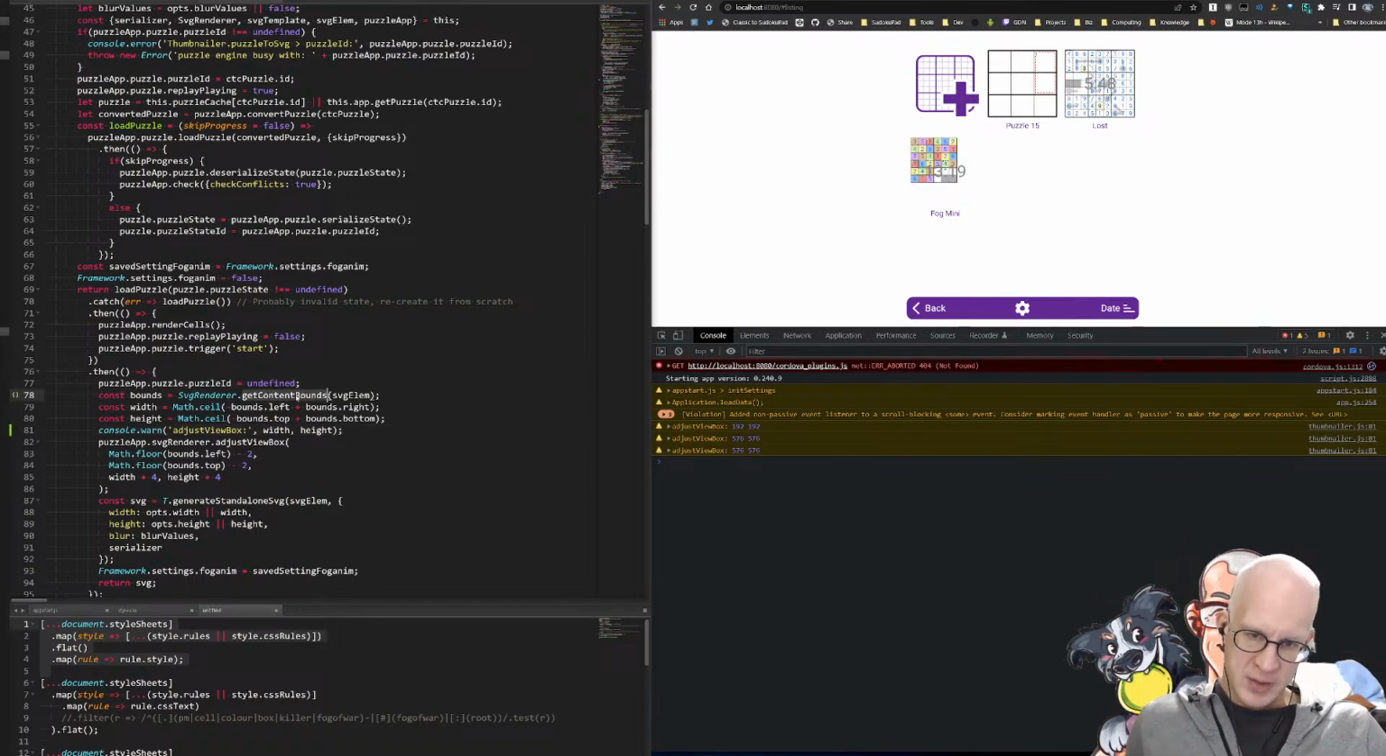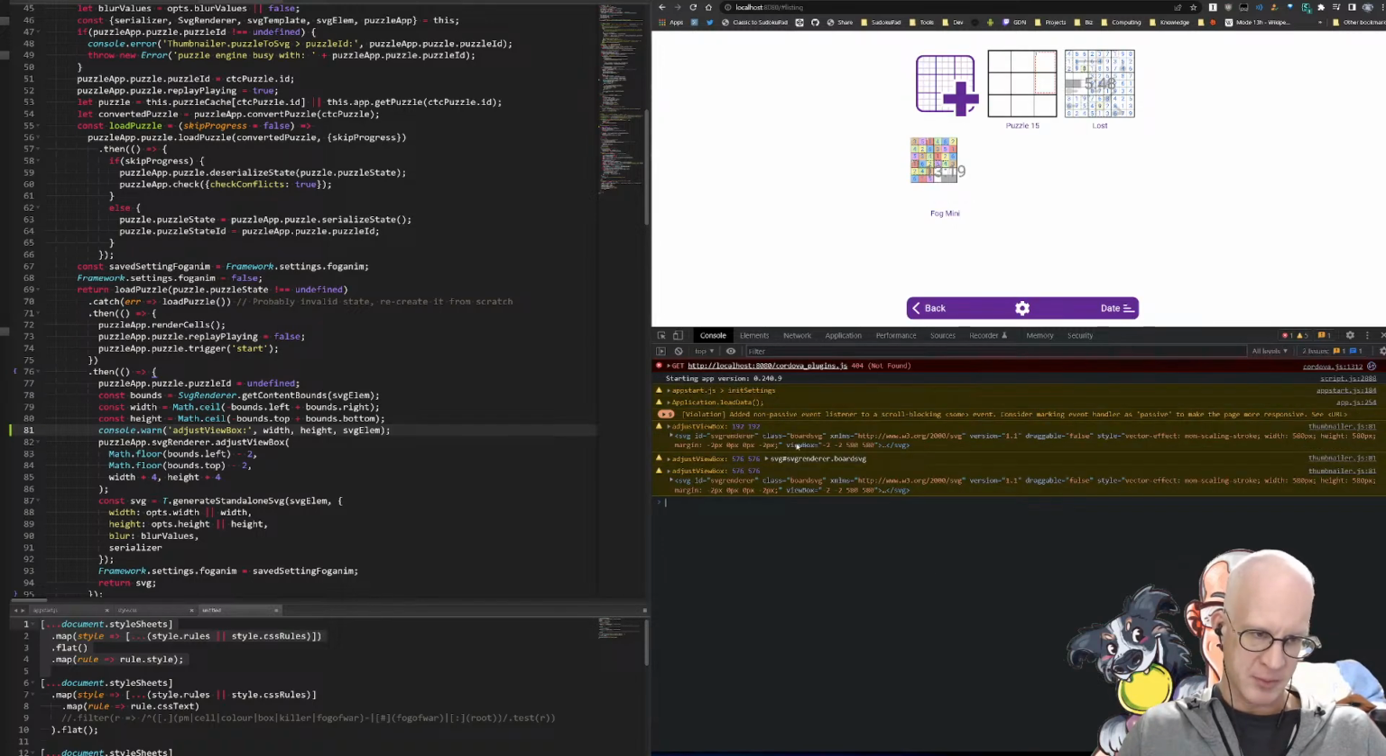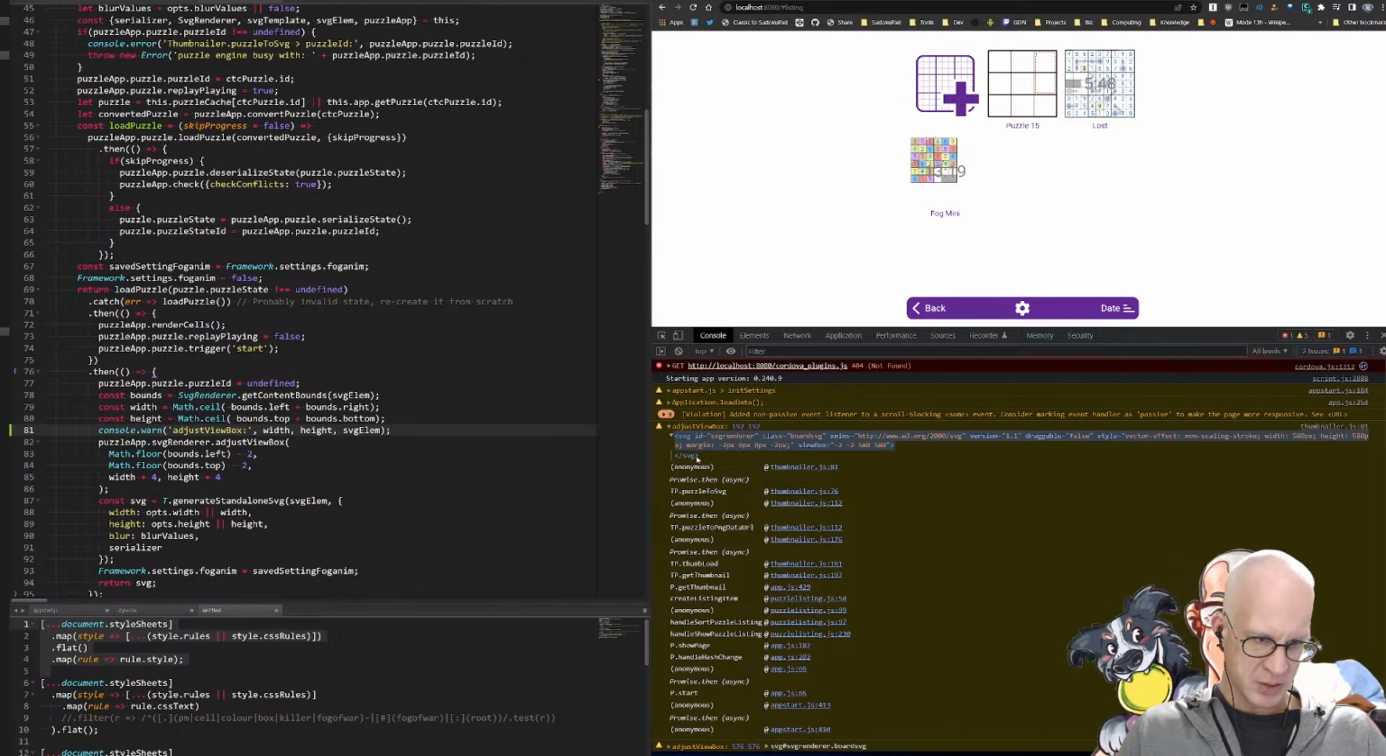So I'm thinking what's happening is that we're getting the wrong content bounds, maybe because of other elements remaining in the SVG element from the previous puzzle, such as fog backgrounds and stuff like that. Which then result in the wrong width and height. So if I look at SVG element, now it won't give me an accurate picture.